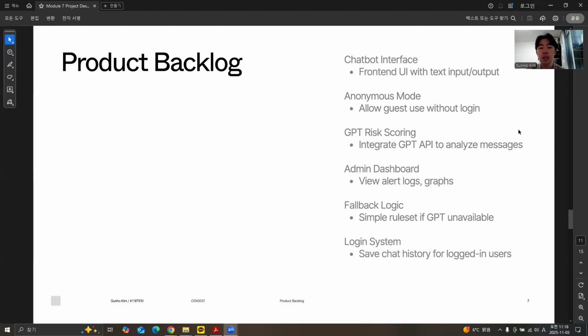If the GPT API goes down or hits a usage limit, fallback logic with basic keyword rules will ensure the system still works. Lastly, an optional login system allows students to view past conversations if they choose to sign in. Each feature has been broken down and assigned story points based on complexity.